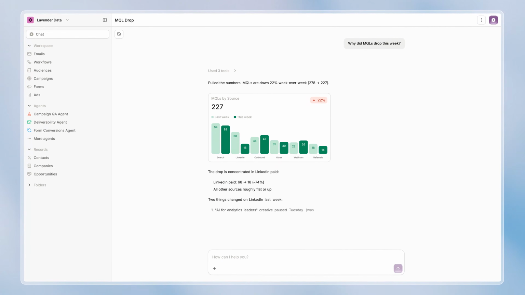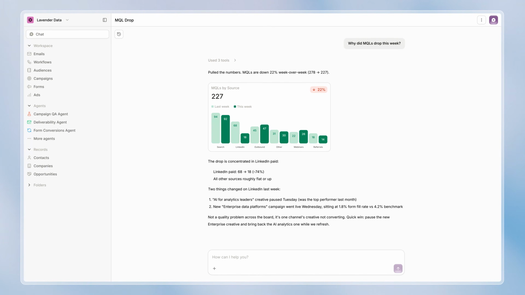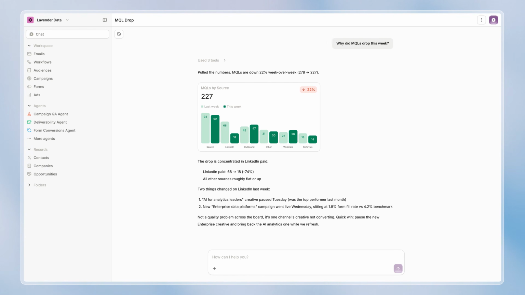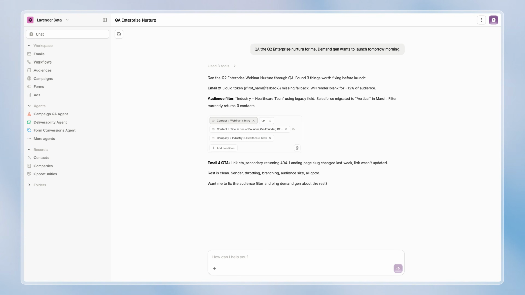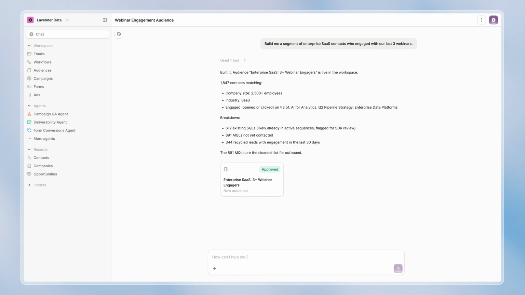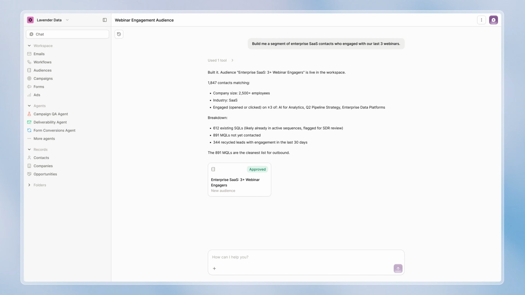Chat helps with all the other little requests you get that interrupt your flow. The VP asking why MQLs dropped. The demand gen lead pinging you to QA something before launch. An SDR asking for a new segment by end of day. Same chat, different asks. All right, now for the second mode, recurring agents.